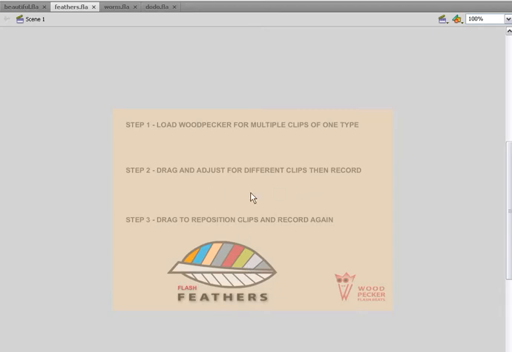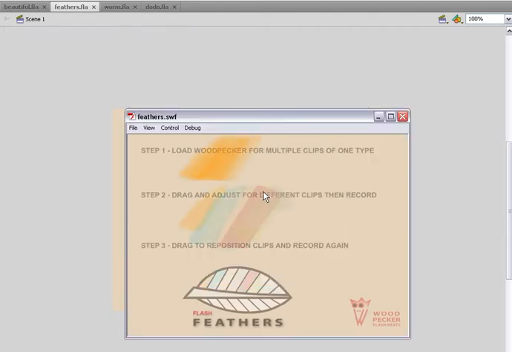You can also drag them around when you run it and hit the Control R to record where you've moved these. That sets up the positioning. So this Feathers example shows you the steps that you would go through to do that. Let's just take a look. So we can drag these around like so. And then Control R to record.